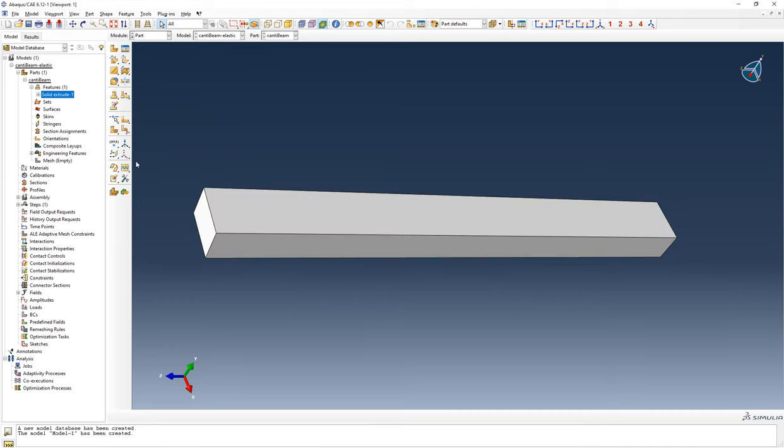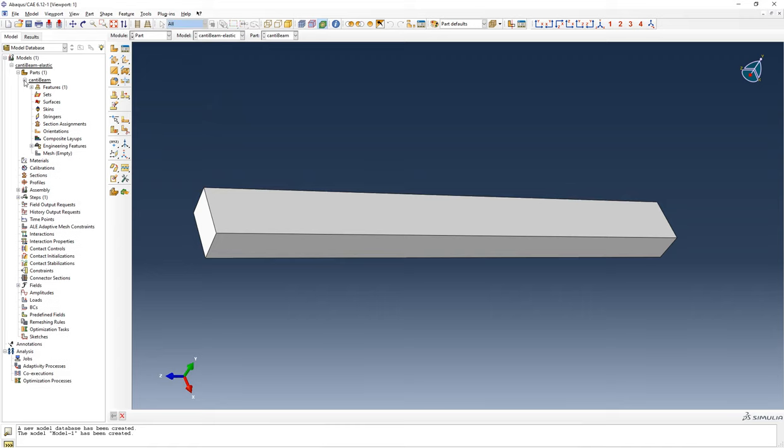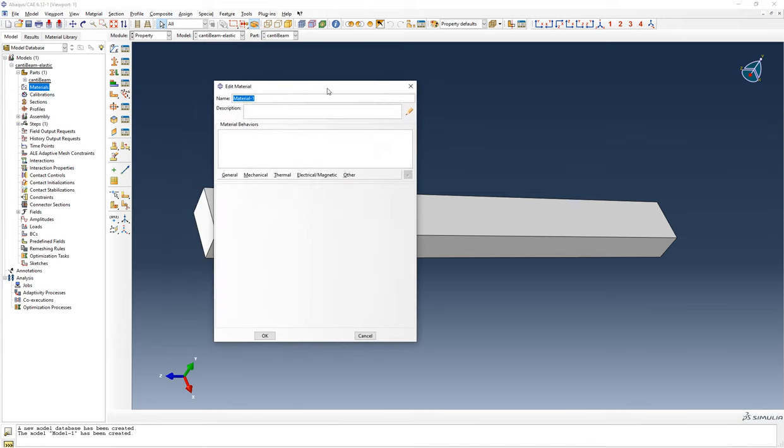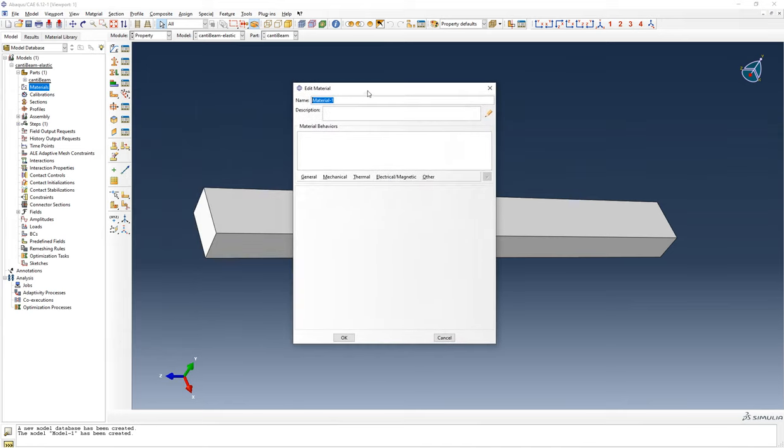Let's not go that deep into it because it will come in later. Let's move on to defining the material. Now we want to define a material as we discussed before. When I double click here, I open up a window which looks like this, and it is asking for the name of the material. So my name of the material is steel, and what I want to do is create a material with only elastic properties.